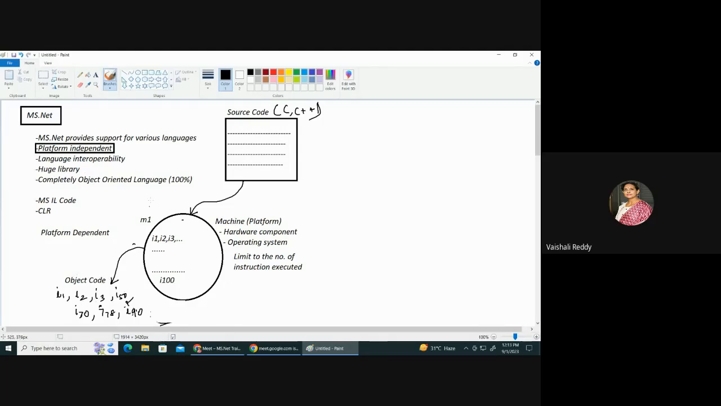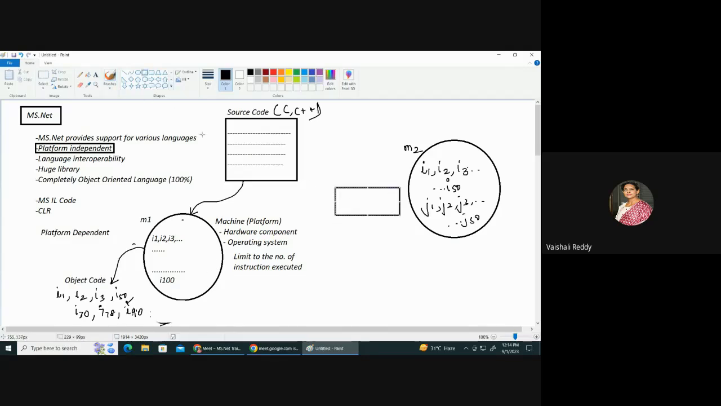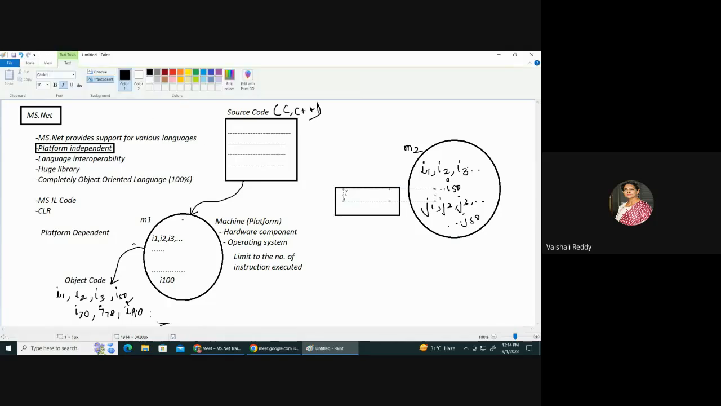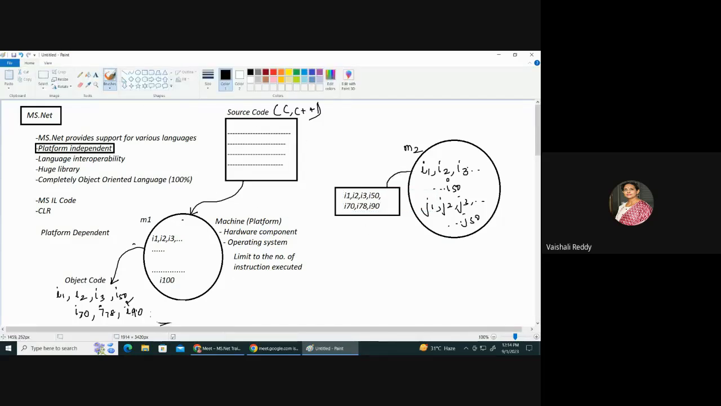Now what I do, I take this. Now there is another machine. Let's consider that I have another machine. So this is my machine M2. Now the machine is different, so its instruction set will obviously be different. So let's say this is I1, I2, I3 up to maybe I50, J1, J2, J3 up to say J50. Like this, we have a different machine with a different set of instructions. Now what I do, I take the object code that I have, which is having I1, I2, I3, I50, I70, I78, and I90. I took these instructions and I try to execute this on my machine M2.